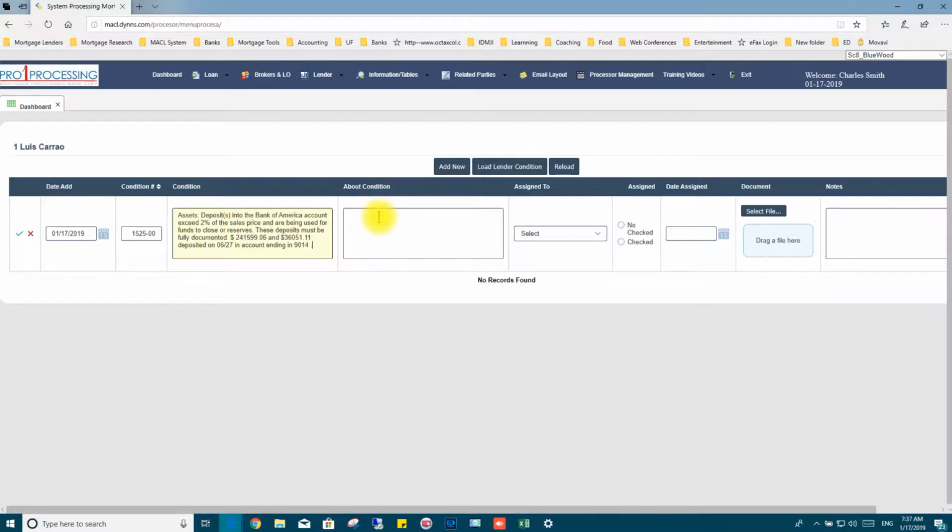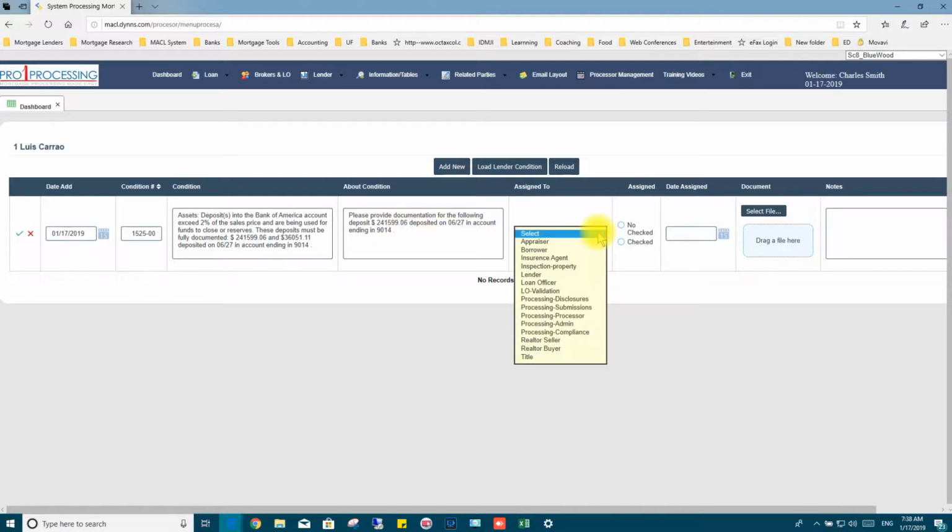The about condition is the translation of the condition provided by the underwriter to make it easier for the borrower to understand what is required from them. So let's do this. Let's create a condition for the first deposit in this case, and assigned to is who should provide the documentation for that. In this case, it's the borrower.